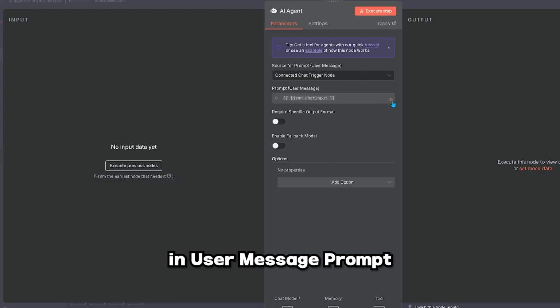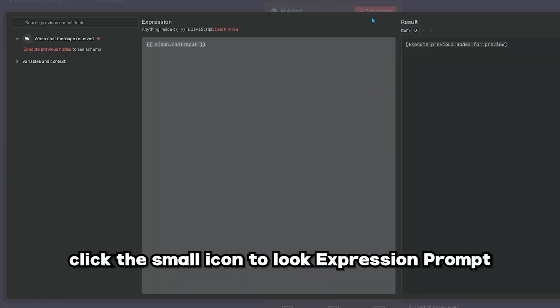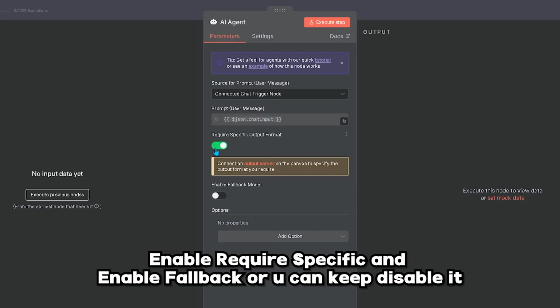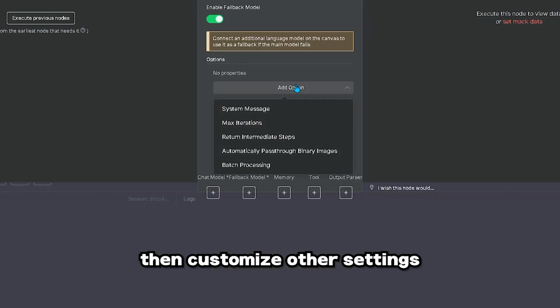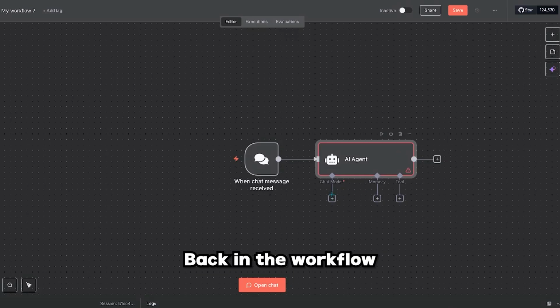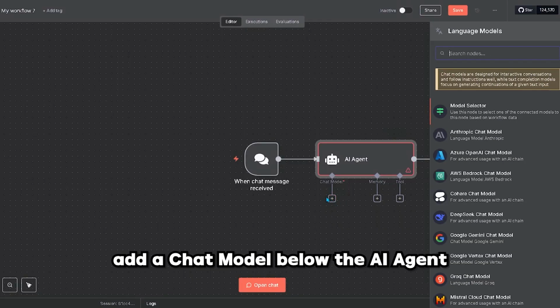In the user message prompt, click the small icon to select expression. Enable require specific output format and enable fallback, which you can keep disabled. Then customize other settings. Back in the workflow, add a chat model below the AI agent.